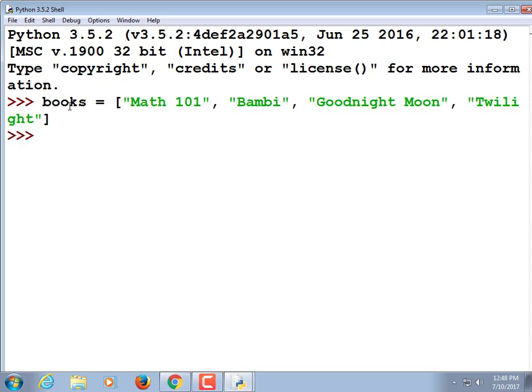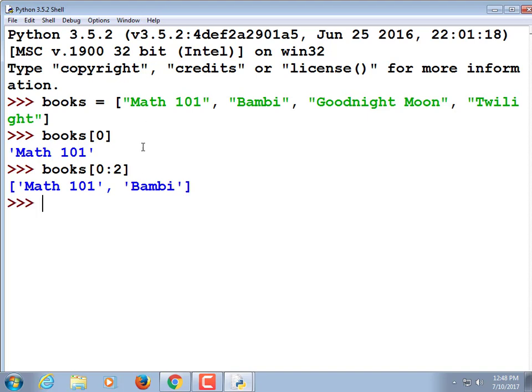Okay. So, now I have 4 books. Say I want to find out what the first 2 books are. I can use slicing. If I did books, I'm going to sometimes say subscript 0 rather than say brace, 0 brace, or bracket, 0 bracket, just out of habit. There we go. So the first one is indeed Math 101. The second one is Bambi. But what if I want more than one of those? I do a 0 followed by a colon followed by 2, and that gets me 2 of them.